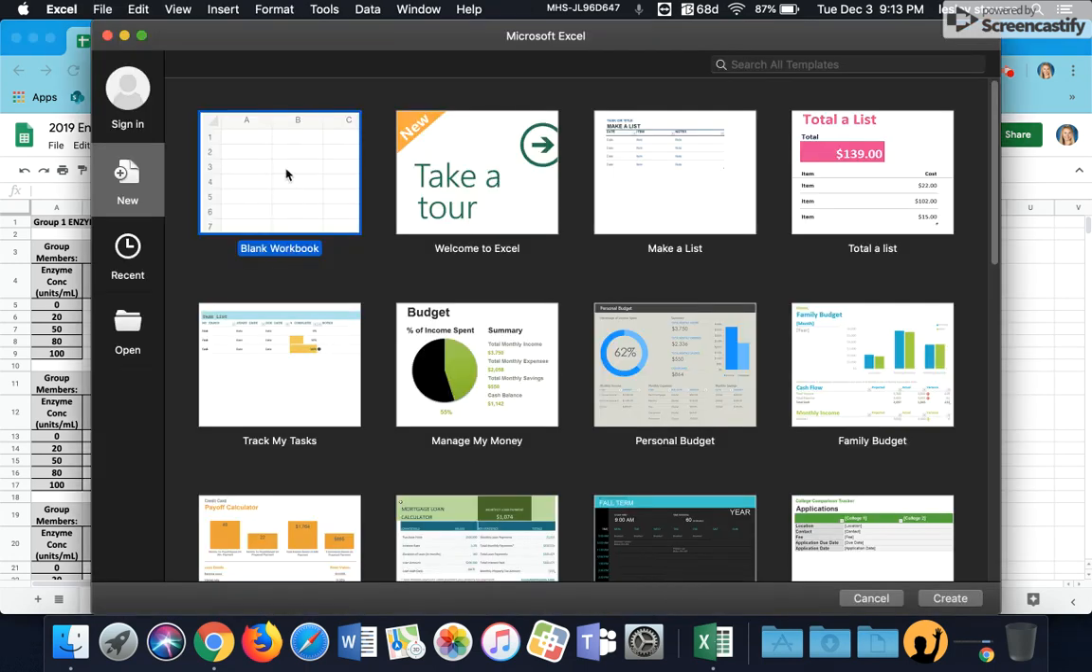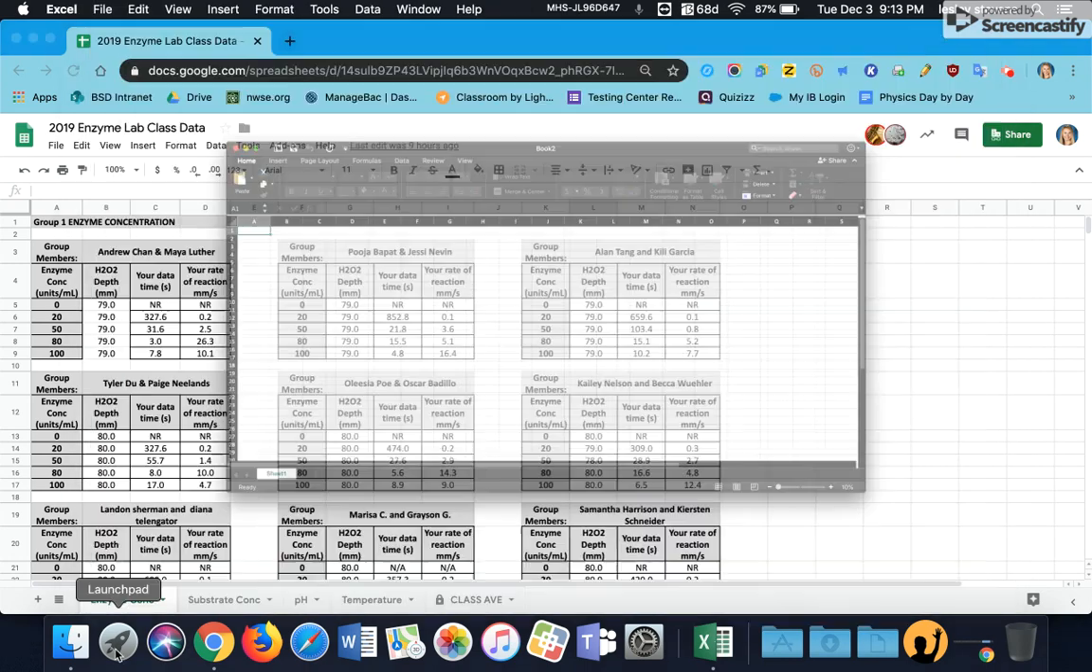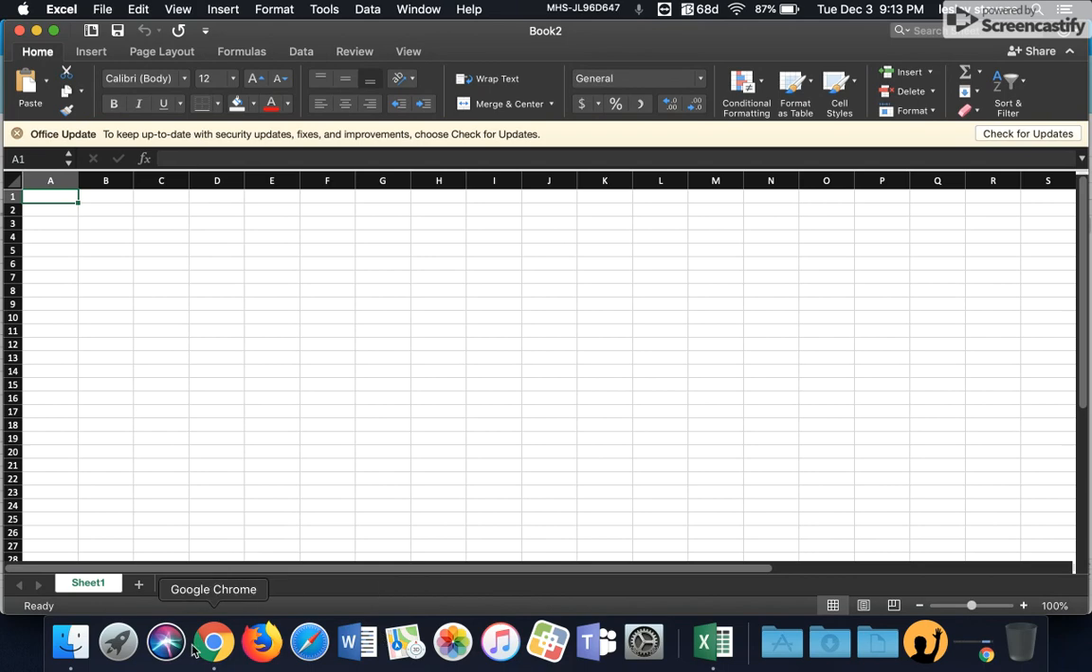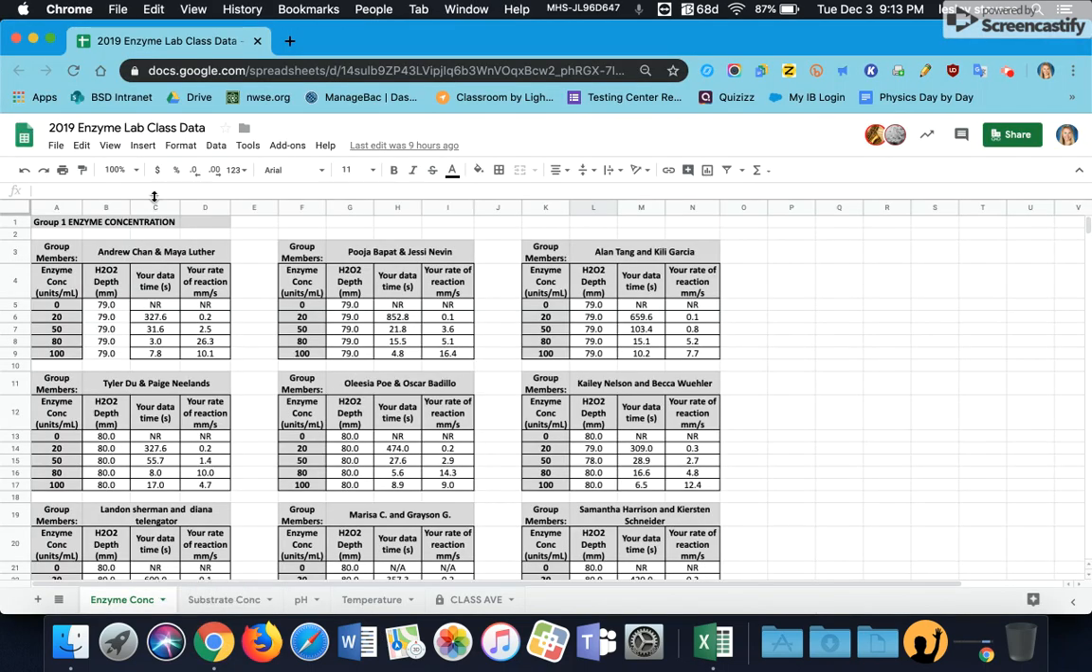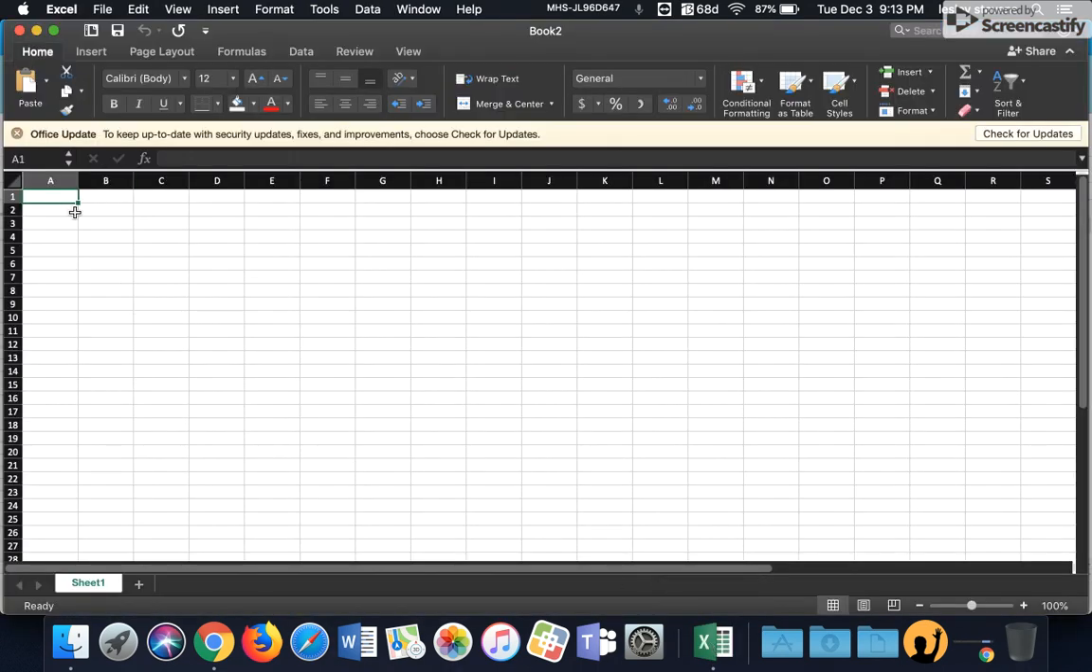And you're going to open up a blank workbook. So you're going to be working between these two files today. So first up, make sure you know which independent variable you're going to do, and let's go ahead and start building our table. I'm going to be working along with enzyme concentration. So let's start by going to cell A2.